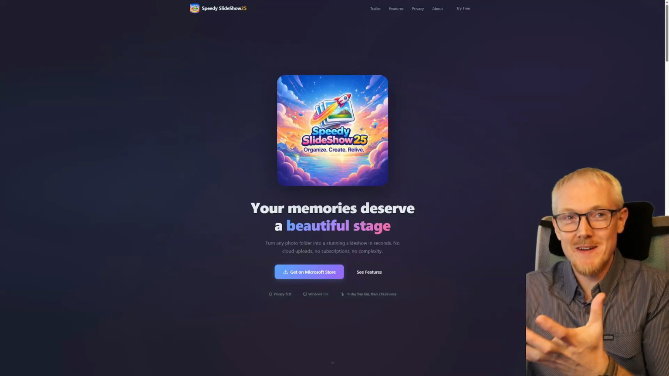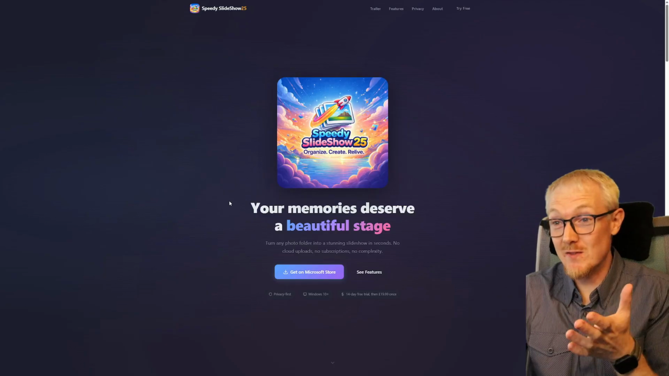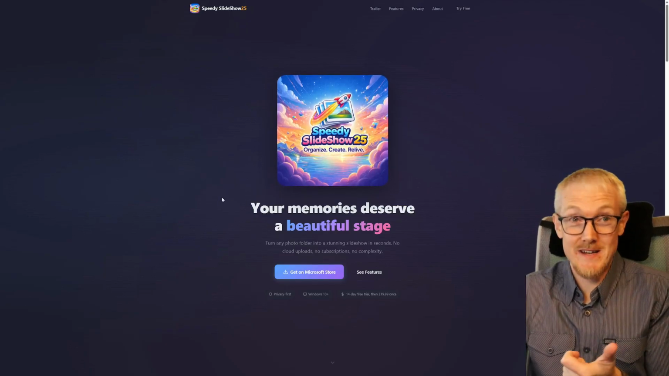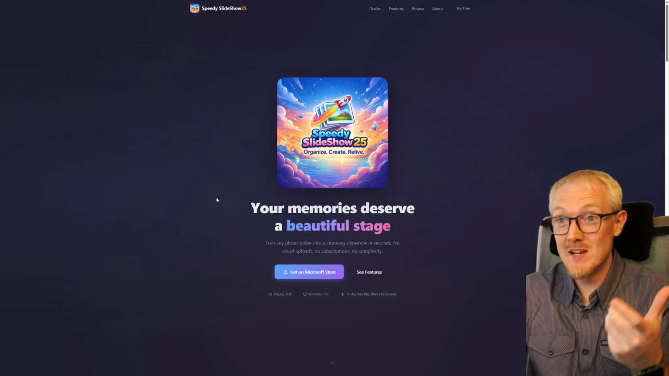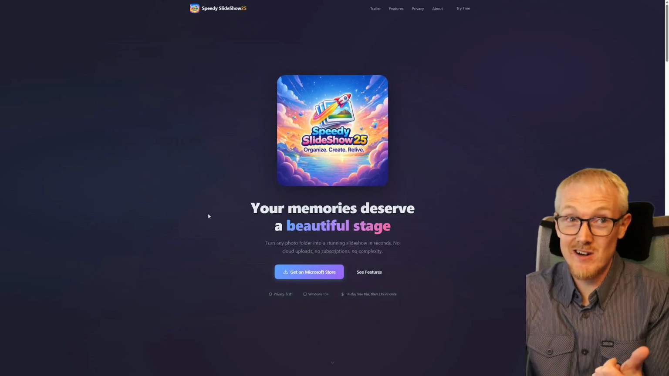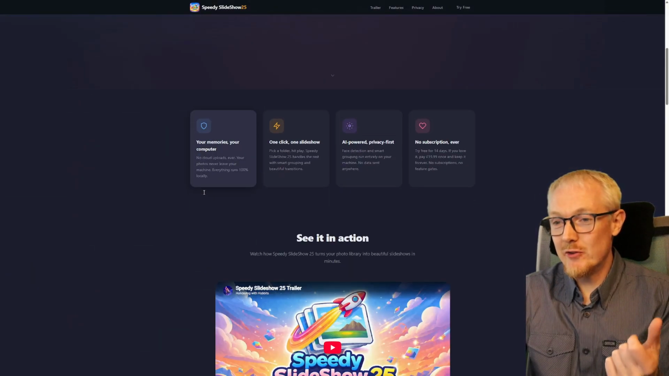Hello and welcome to a quick developer overview of version 1.06 of Speedy SlideShow. This is an app that I made to try and make organizing photos and making slideshows like 10 times quicker, and also making them really easy so it's not difficult to do.